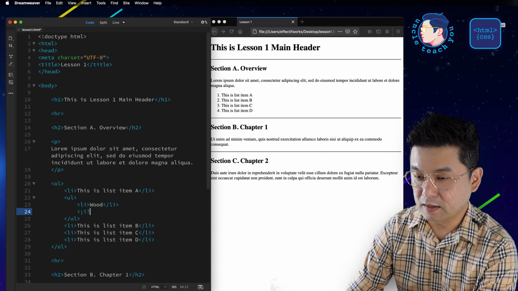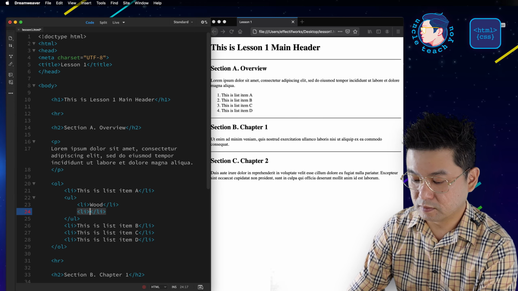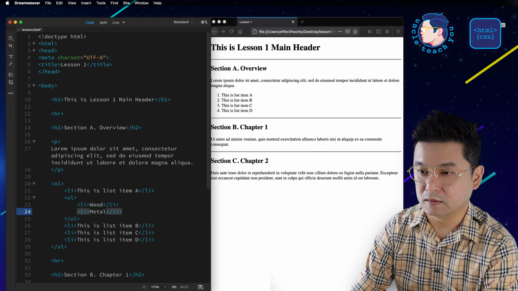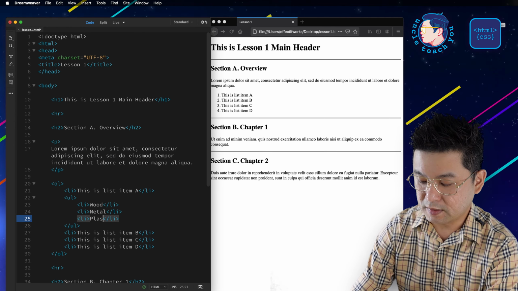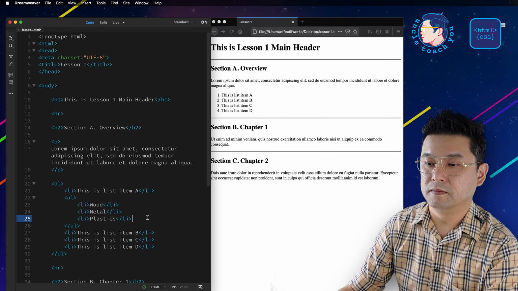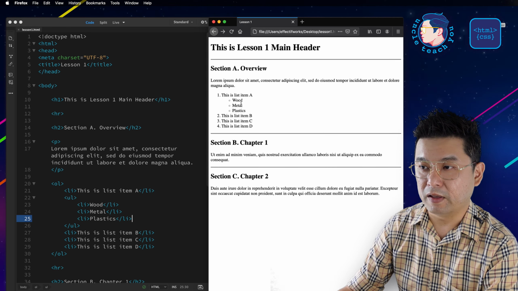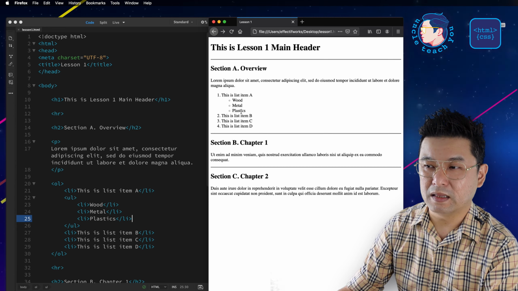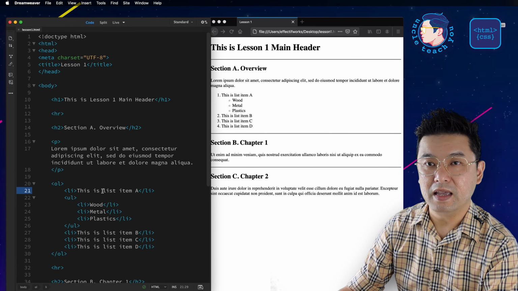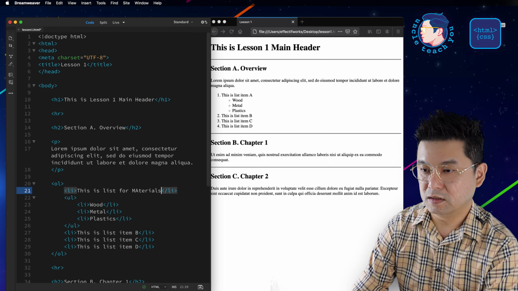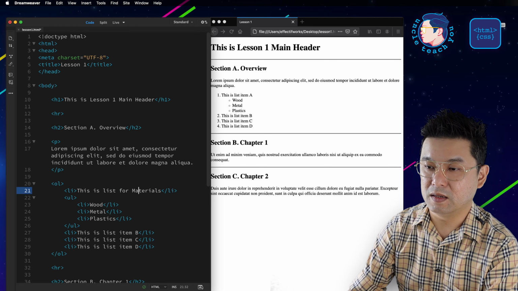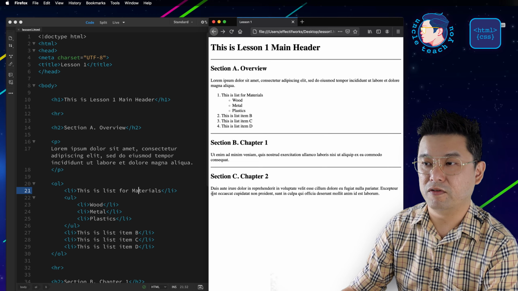Then I will have metal. Metal. And then the third one, I'll have plastics. So when I save this, I'll get this wood, metal, and plastic inside item A. So let's say this is a list for materials. Okay, simply gonna change that and refresh.